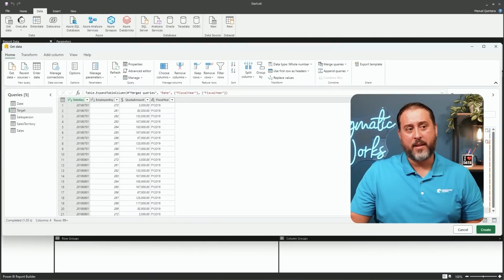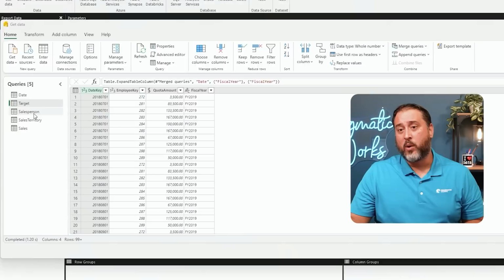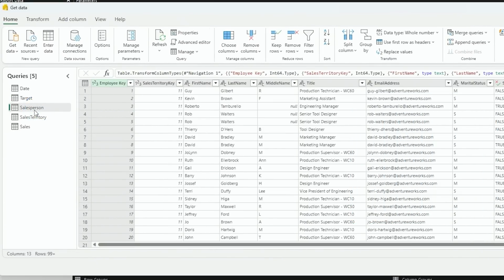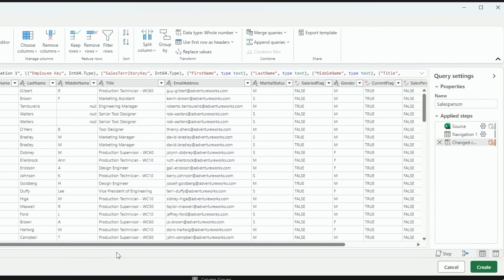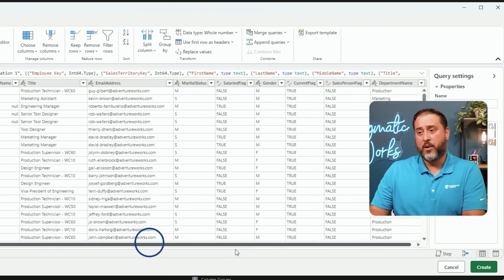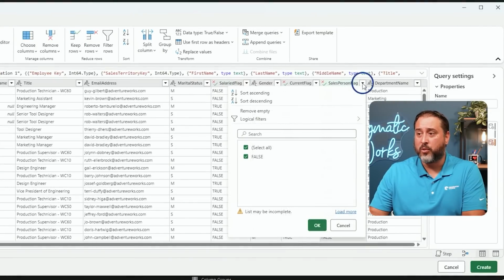So let's continue, right? Next one here is gonna be our salesperson. First things first, this is actually the dim employee table, so there's a ton more than just salespersons. You can see there's various different columns and fields, but what we're gonna do is leverage the field over here on the right. It's called salesperson flag, and we're simply gonna toggle this to true.